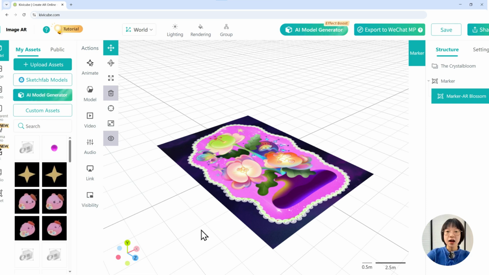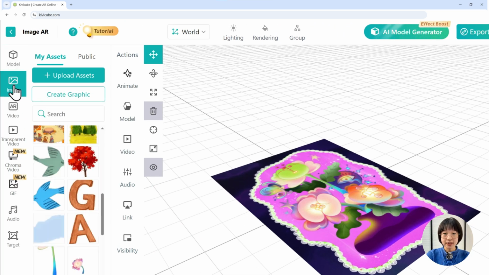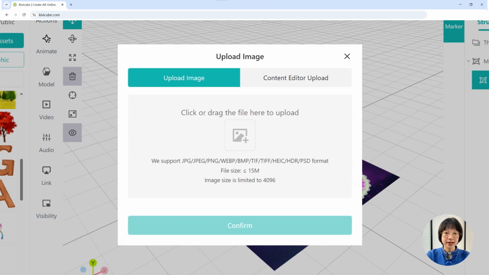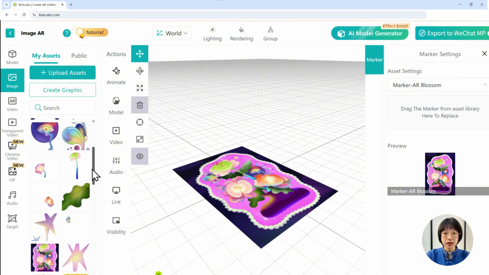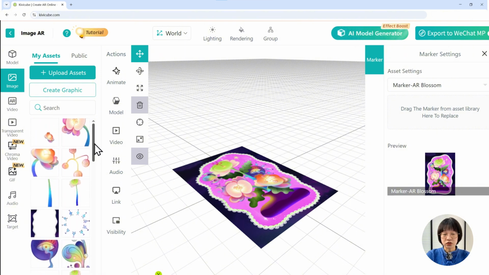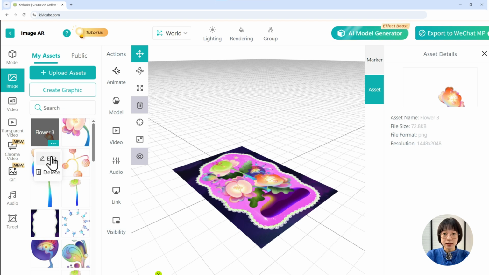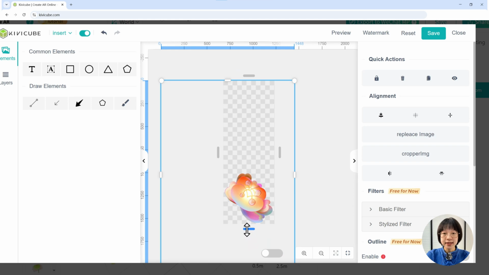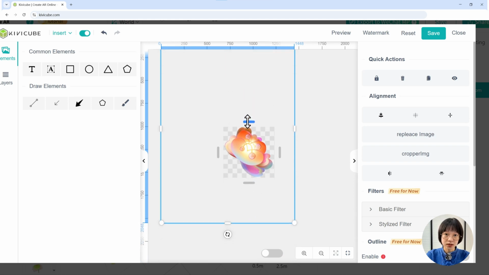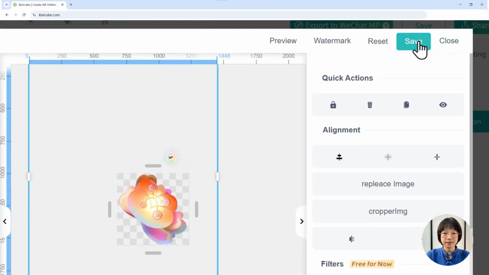Step 3. Upload and prep assets. In the left panel, select your asset type and click Upload Assets. You will see everything appear in the asset list. Since my Procreate layers had extra transparent space, I clean them up directly in Kivicube. Hover over the asset, click the three-dot menu, then click Edit to open the image editor. Resize the canvas to crop out empty pixels, then click Save.